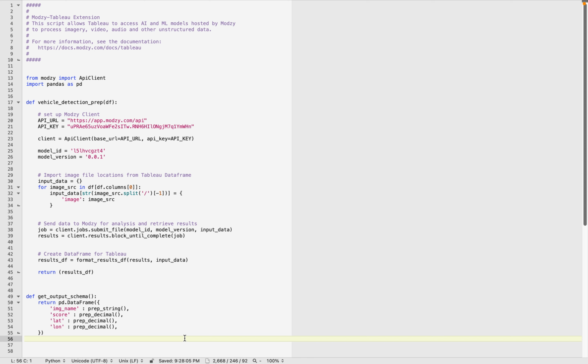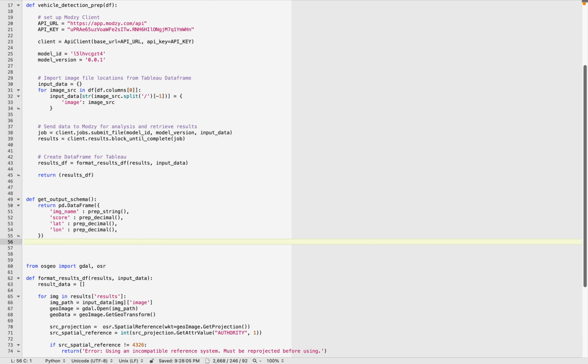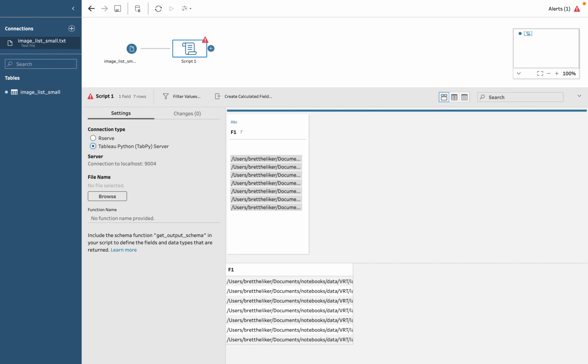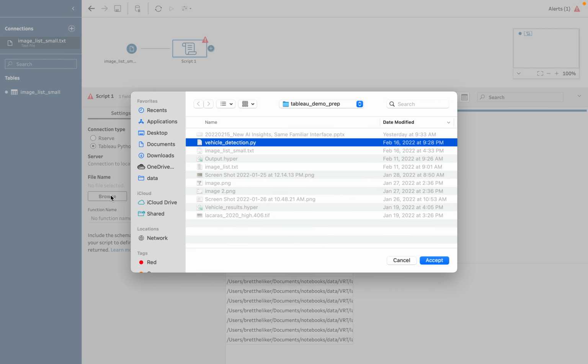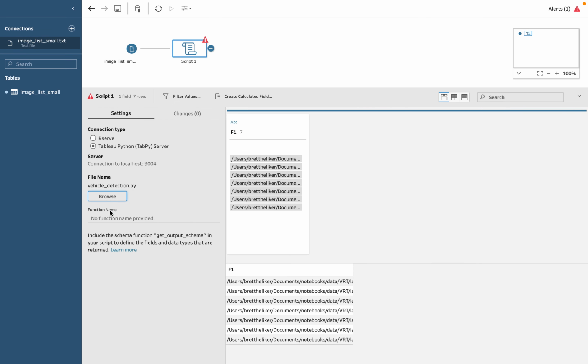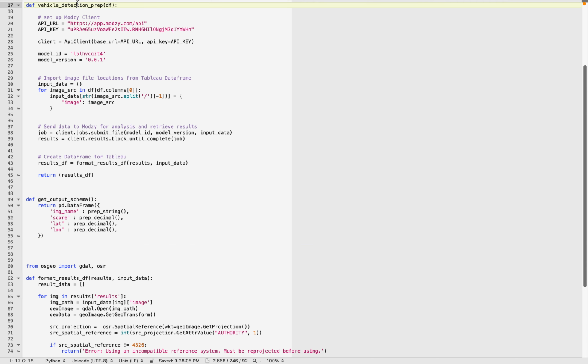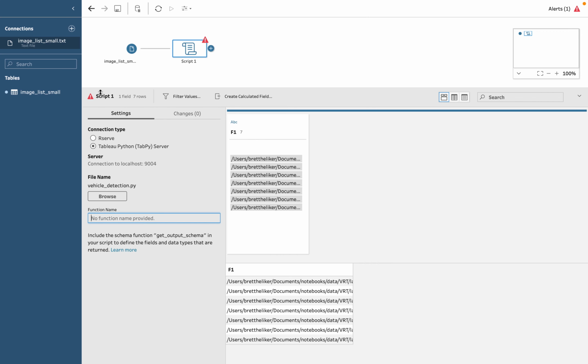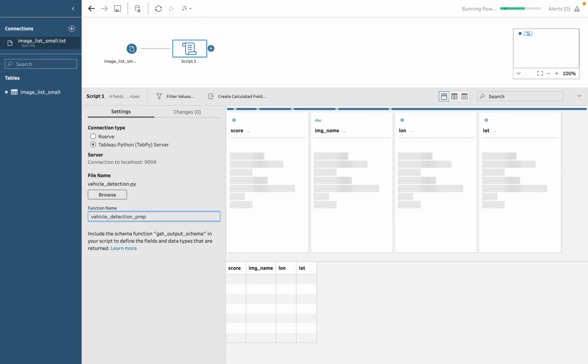All in all, aside from the geodata stuff, a pretty simple script and basically copied and pasted from the example script that we provide you on Modzy. So if we jump back over to Tableau, we're going to browse to that script that we just created. And then I actually need to provide the function name, which I forgot to copy and paste. So let's grab that, vehicle detection prep, paste it in here, and Tableau loads. We see the latitude, we see the longitude, we see everything that we're expecting.